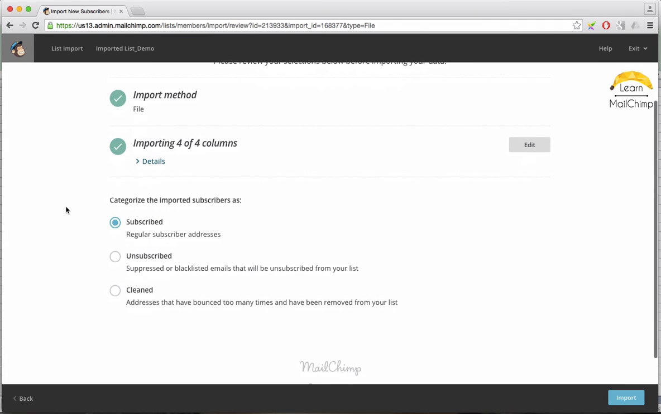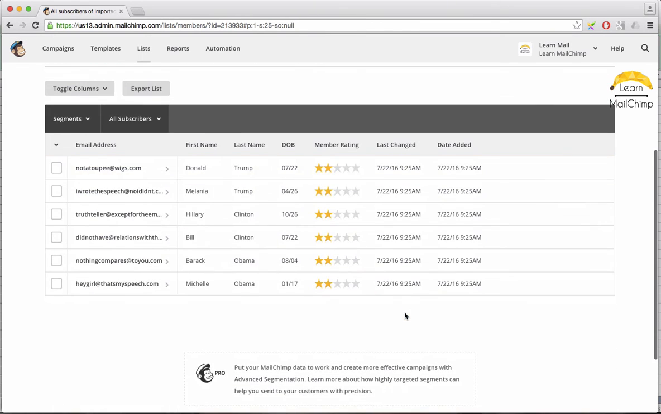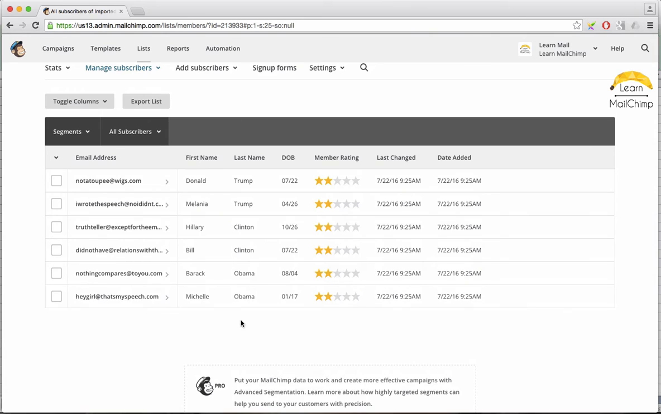This final page is just asking you how to categorize the people that you're trying to import. So, are they going to be subscribed, unsubscribed, or cleaned? Now, let's say you had a list of people who had approached you and asked you to remove them from their list, and then you compiled that into an Excel spreadsheet like we just did before. But in this case, you want to unsubscribe them. You would click on unsubscribed. For the purpose of this demonstration, we're going to click subscribe. And now you can see we have the email address here, the first name here, the last name, and the date of birth. And that's all there is to it.